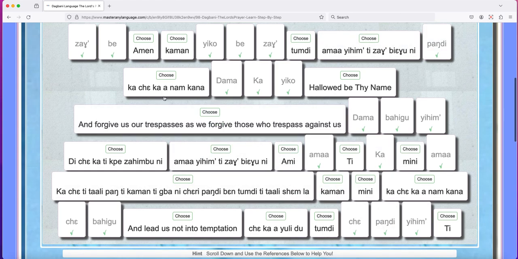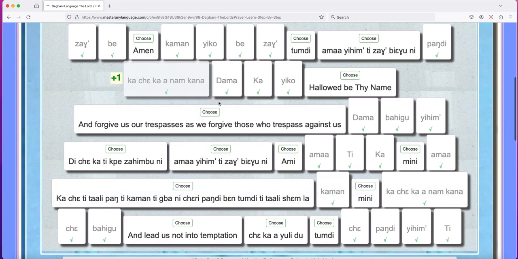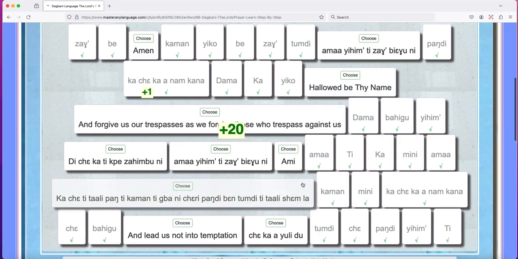So let's see, kache ka nam kana. Oh, let me finish the words first. That's the easier one. Kache ka nam kana. Here it is. Mini, tumdi, ami, amayihim tizai bieyuni. Ama. I think ama. This is right here.